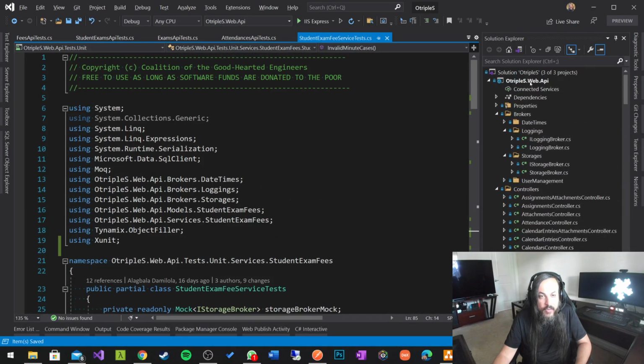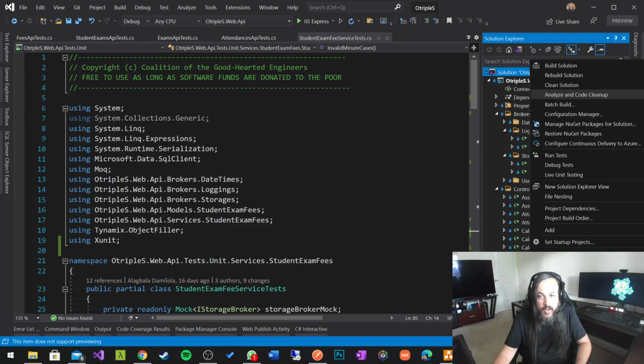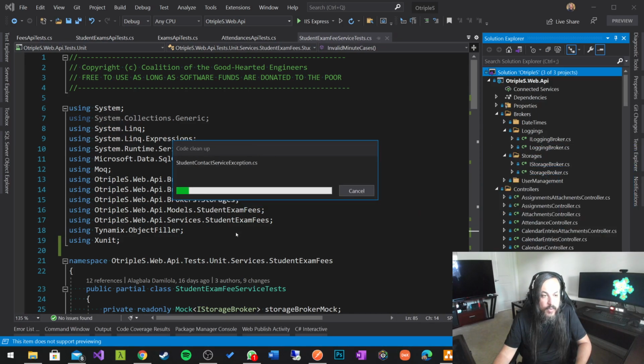Let's do another quick cleanup, project cleanup. So you go and analyze and then run code cleanup real quick. Here we go again.